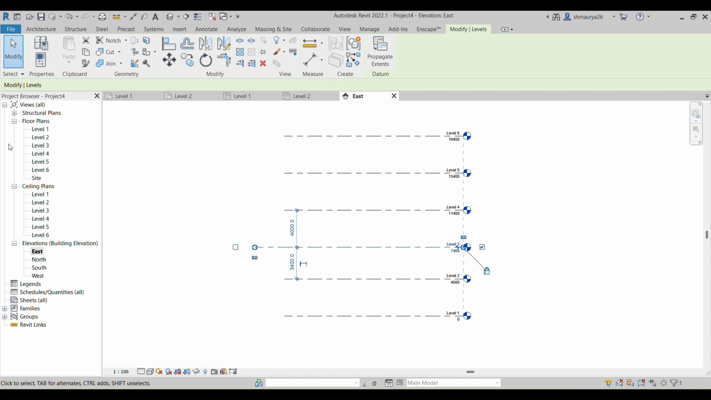Okay. And you can see that as we are adding more levels here, in a similar manner, all the levels are reflecting here also. See, level 1 to level 6 in the floor plan and level 1 to level 6 in the ceiling plan. And for that particular level, here is the east view we are seeing.